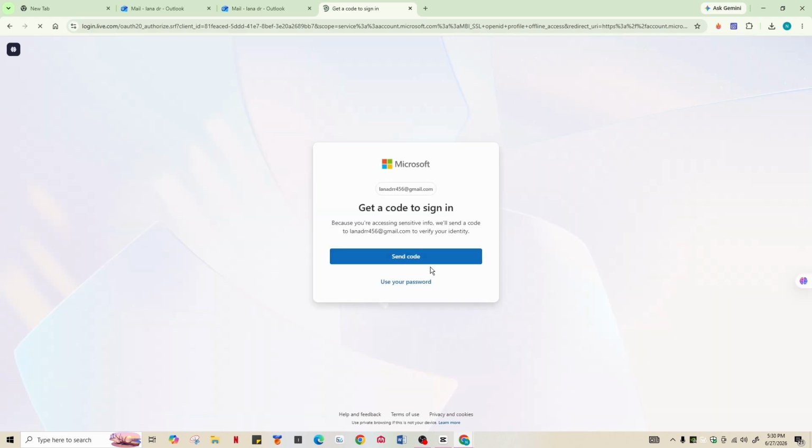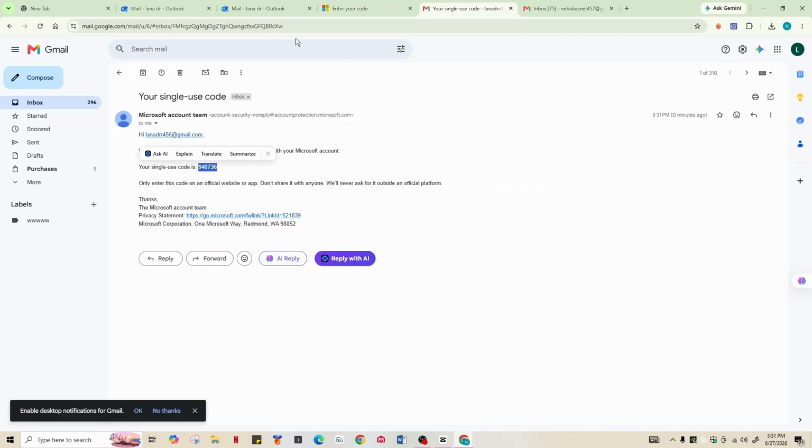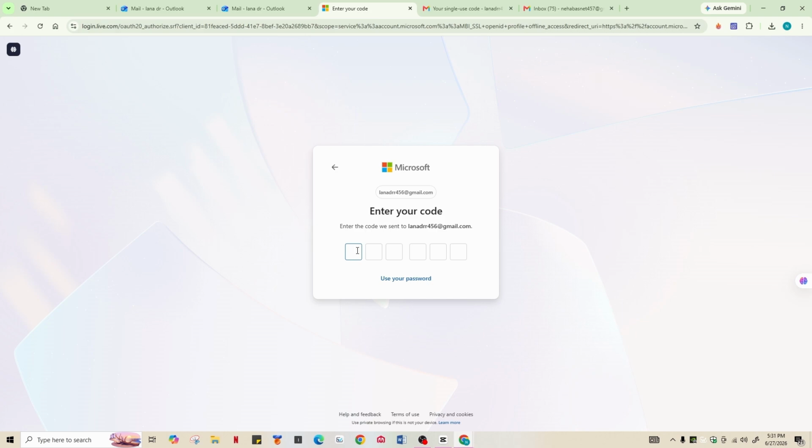Select My Microsoft Account. You need to again sign into your account for verification. Click on Send Code or Use a Password. I'm going to go ahead and use the Send Code option. Go ahead and copy the code, come back and paste it here.